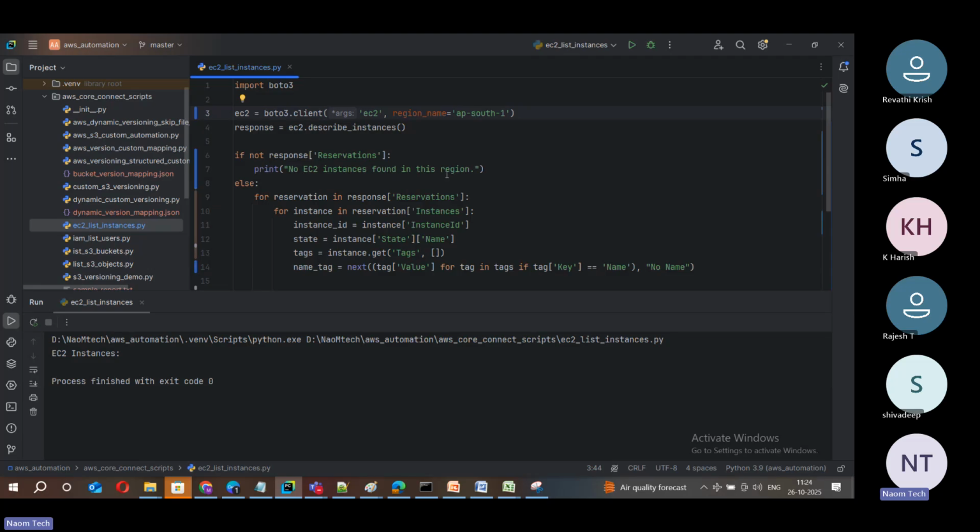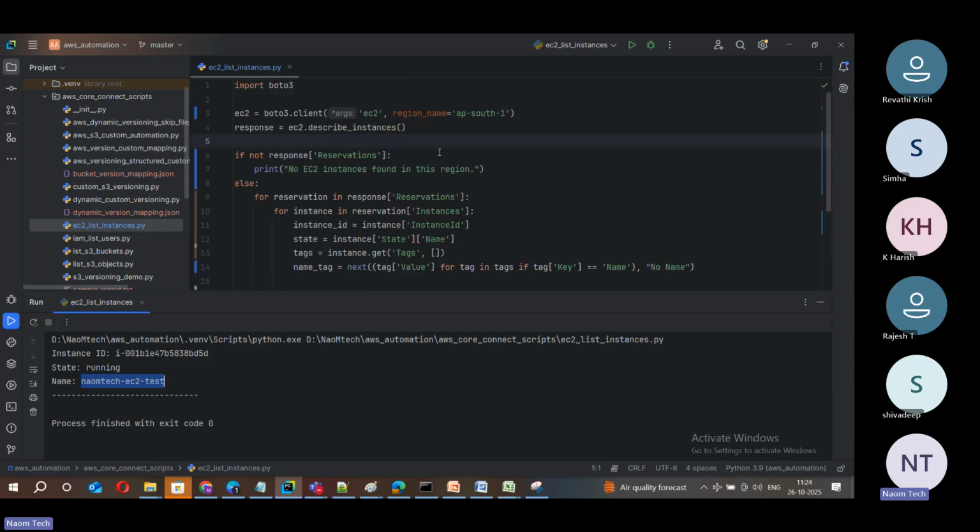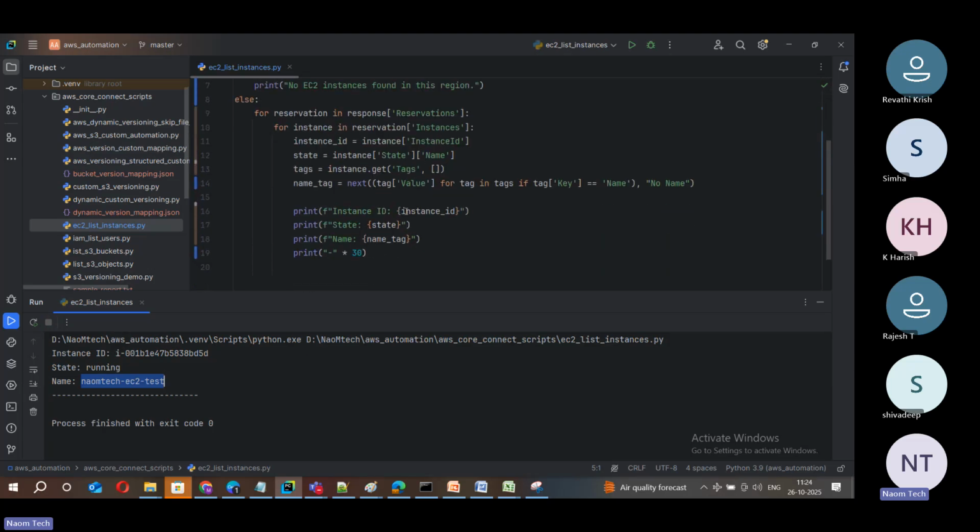Okay, we choose AP South 1. That is where we created our instance. Okay, right click and run now again. Let's see the output. Perfect. See this, and you can see the name. This is what we created. Awesome, right? So this is about connecting to EC2 instances and getting all that information.